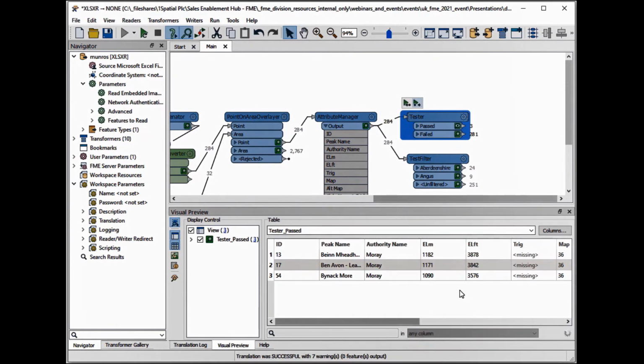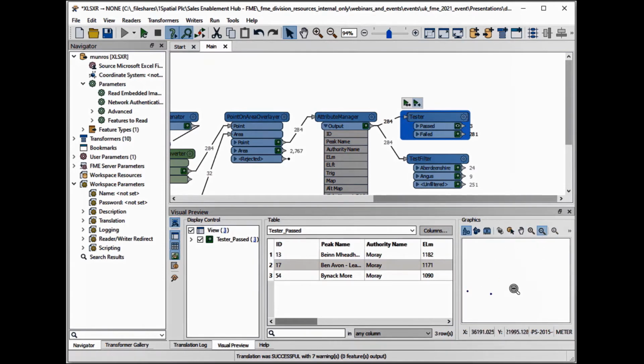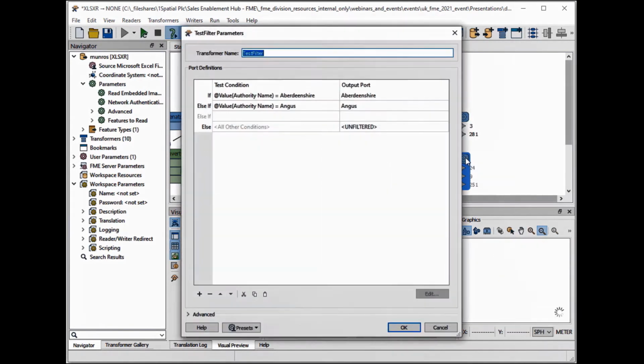This means that it isn't necessary to have to know the dataset in advance or have to do lots of reviews of the content. For now, I can just switch my interest to another area like Angus or Moray and rerun the workspace to get a different result.